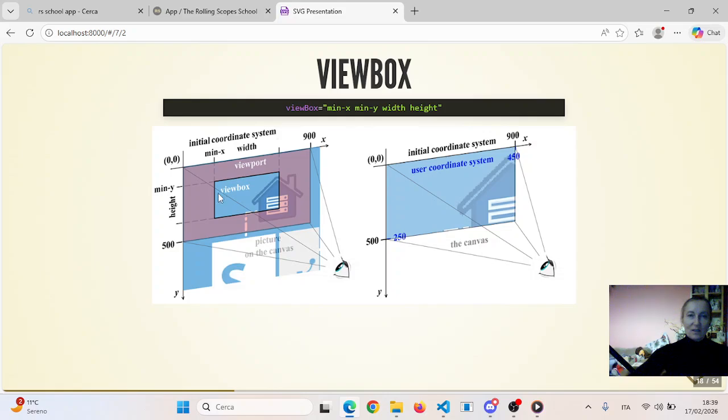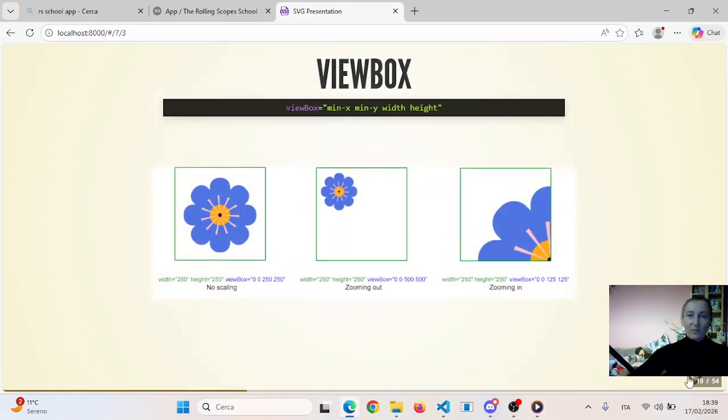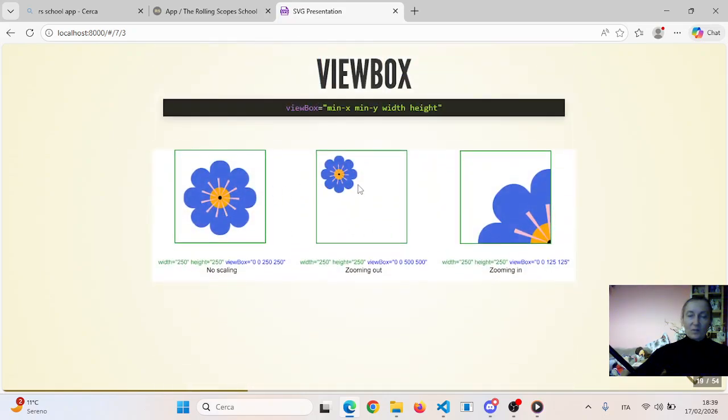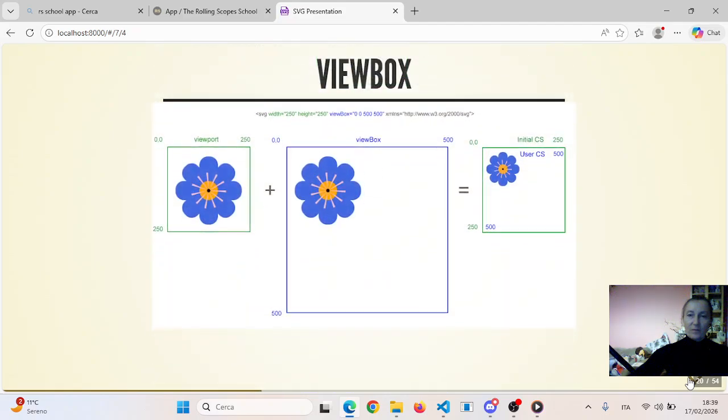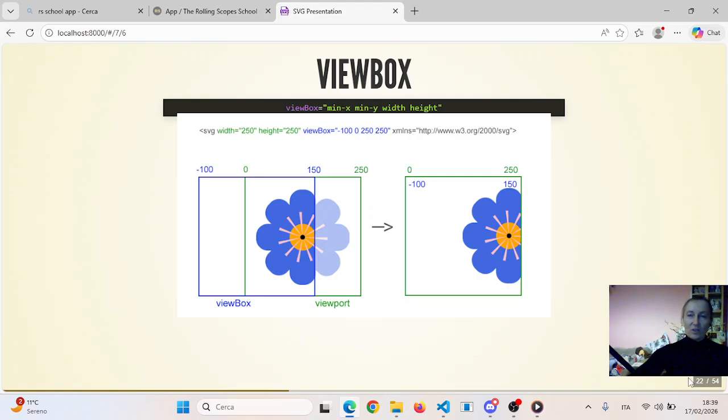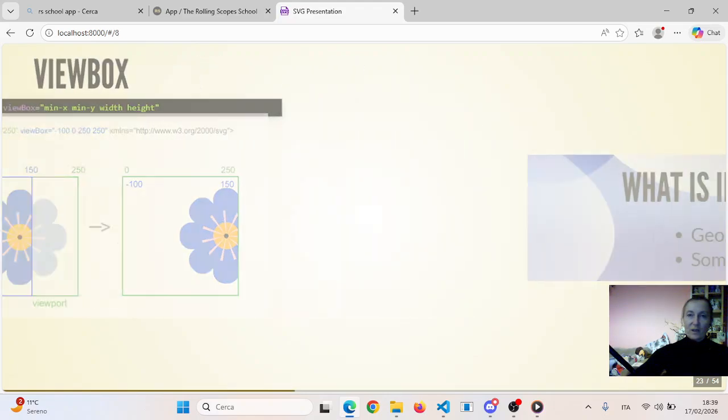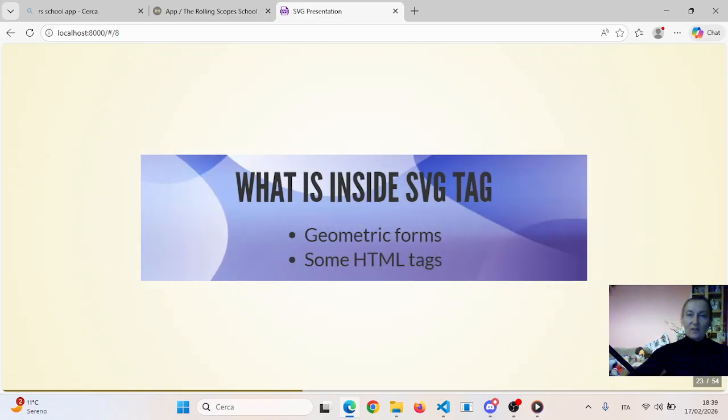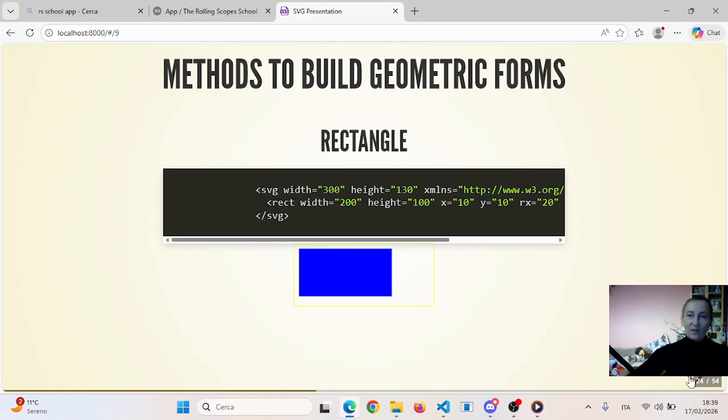Let's see here. This viewport is our full SVG grid system. And the viewBox is only the part that the browser will render. So we can choose which part of the icon we want to display. Here is some more explanation. We can zoom out and zoom in, and also we can just crop. Let's see what is inside SVG tags. I will be short.